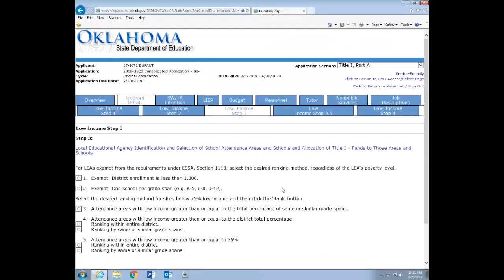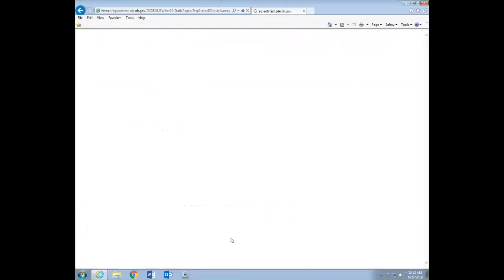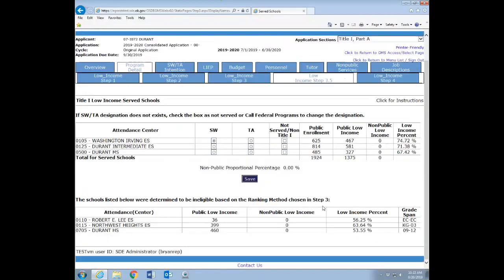It's going to take me to Low Income Step 3. You have 5 different selections to make. I think I'm going to select by same or similar grade spans in number 4. But it's up to you how you rank. Click the rank button, and it's going to take me to the ranking.